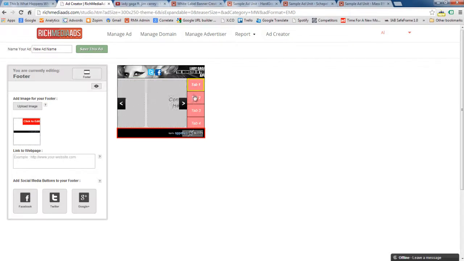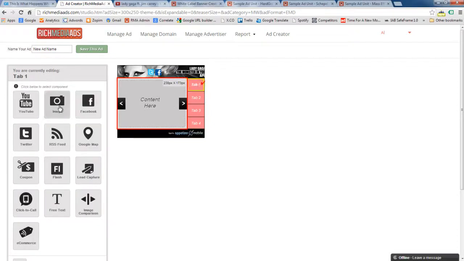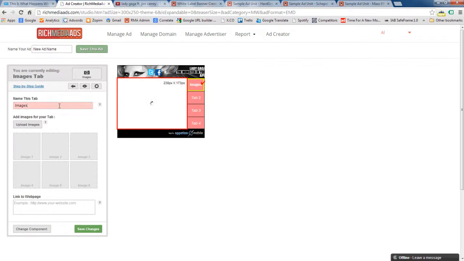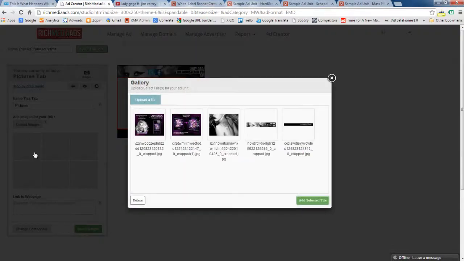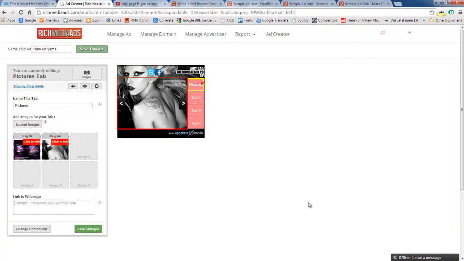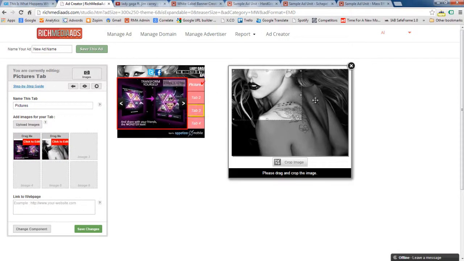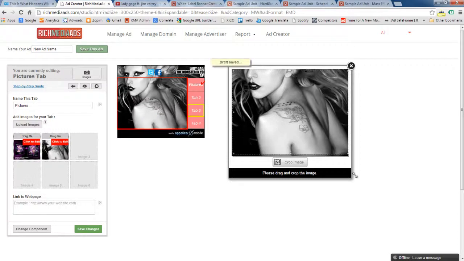Now next, I would like to include components into the ad unit. All I need to do is click on this, and I'm going to include an image slideshow. So I'll probably just change this to pictures or something, and I can upload up to 6 images. Let's just start with 2. Select both of these, and it gets in. And you can even edit the images, or crop them and make them nice.